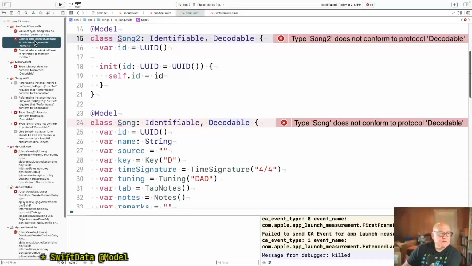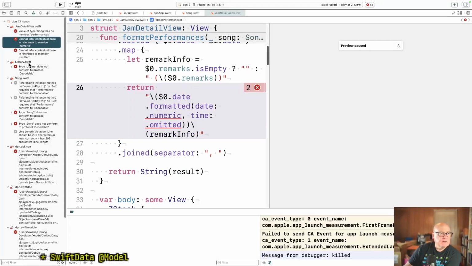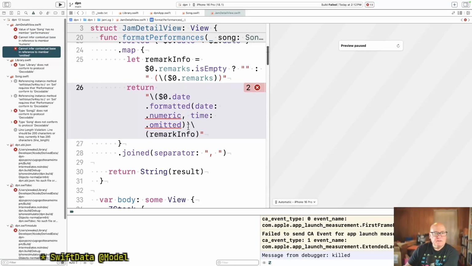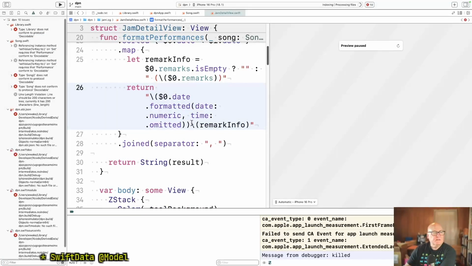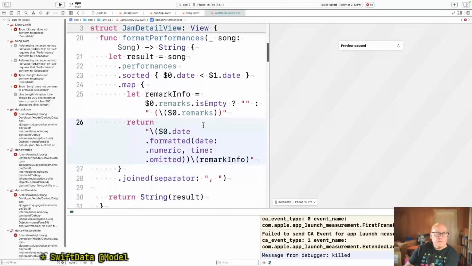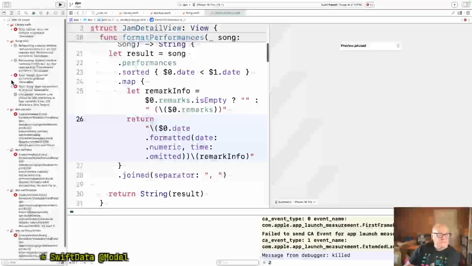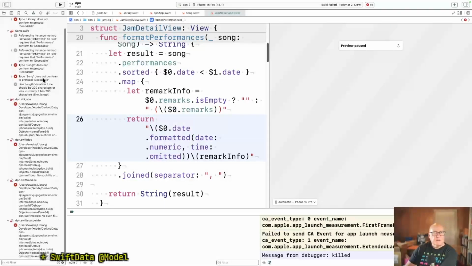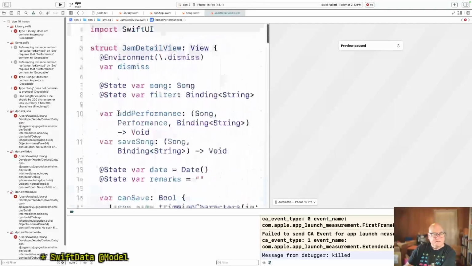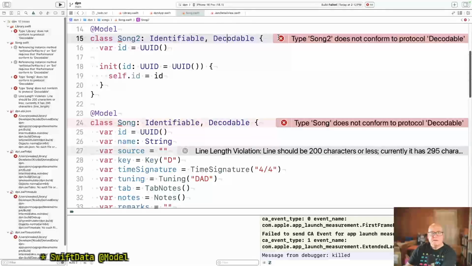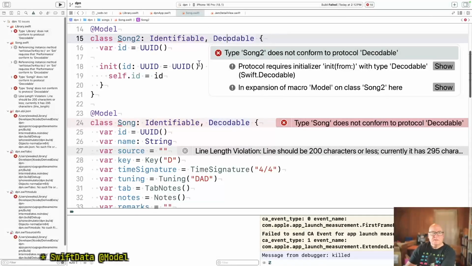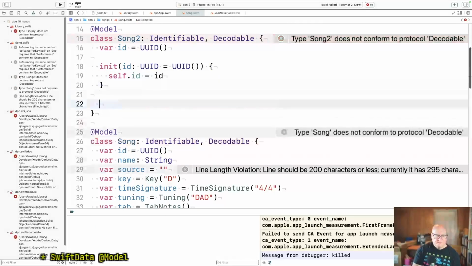Cannot infer contextual base in reference to member numeric. In reference to member omitted. Time omitted. Well, I don't see what that means. It went away. Okay. Protocol requires an init from. See if it'll create it, but I shouldn't have to.